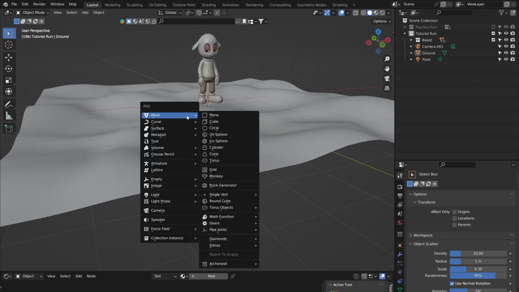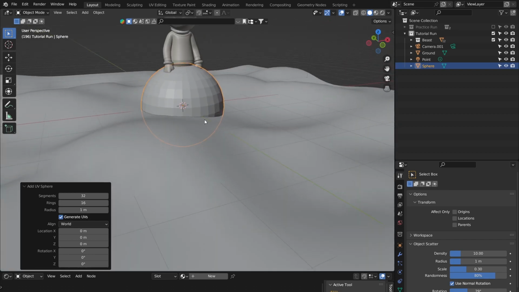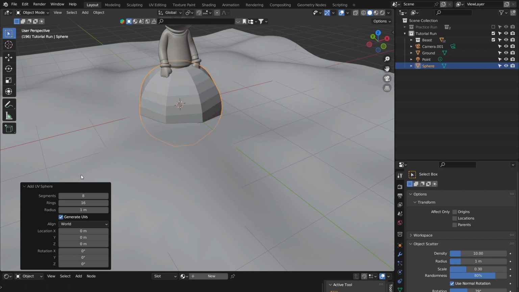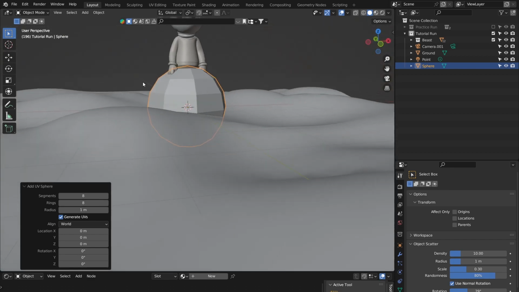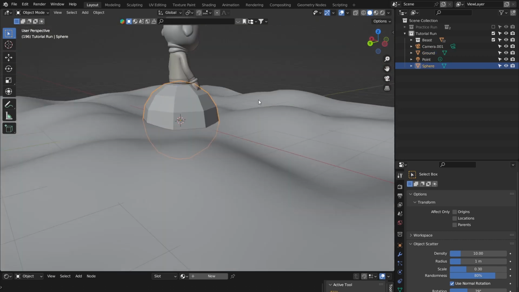So Shift A, mesh. And then I'm going to go down to, it doesn't really matter, you could use a cube if you wanted, but I'm going to go down to UV sphere. It'll add a UV sphere in the middle of there. And I'm just going to turn down the amount of segments from 32 to 8 or so, maybe a bit more. No, let's go with 8 and turn down the amount of rings to 8 as well. So it's like a low poly beach ball almost. And then I'm just going to confirm that.